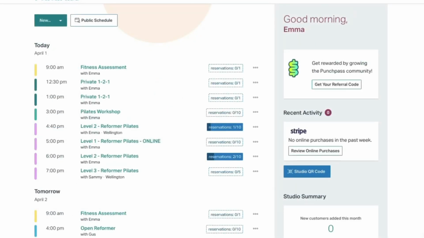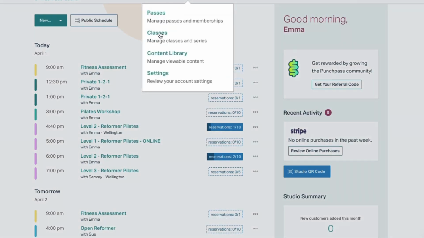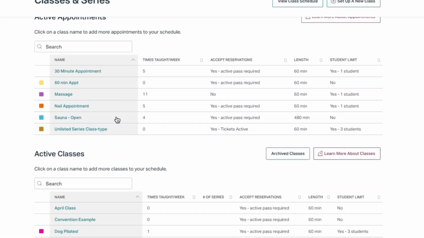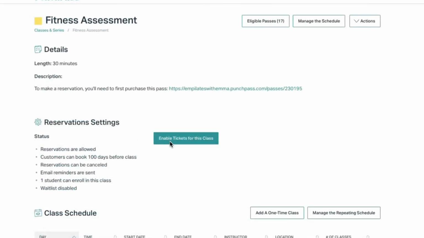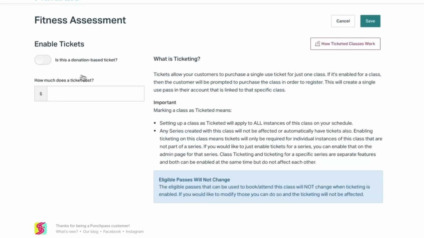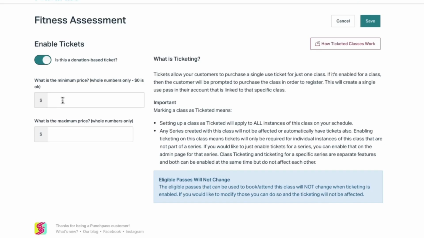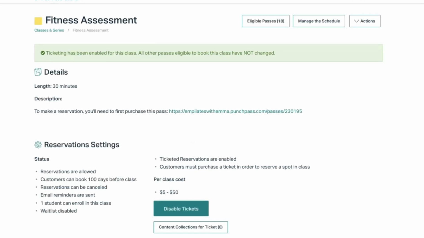Now we have also released a new feature that allows you to select a sliding scale pass for ticketing. So if we head to Manage Classes and select a class that we want to enable ticketing for, we can select this Enable Tickets for this class option and then use this toggle here. Is this a donation-based ticket? Again, you'll set your minimum and maximum price, and that will then reflect when students purchase tickets for the class.